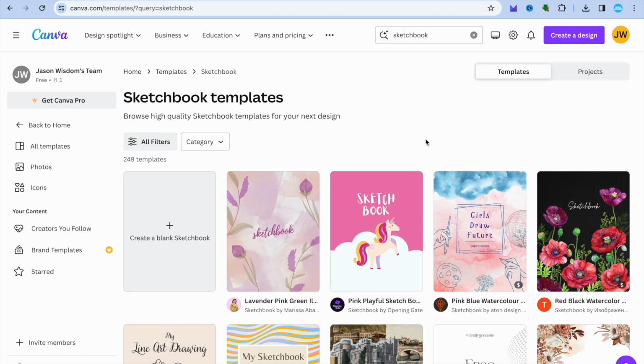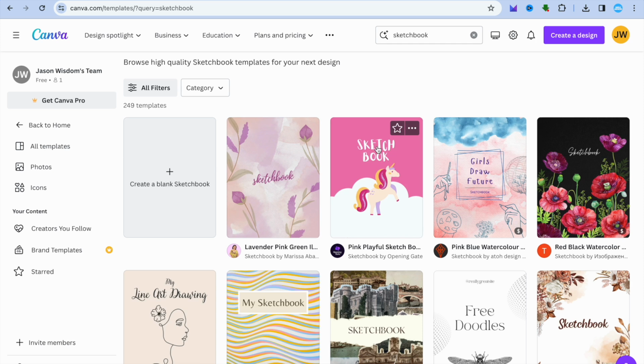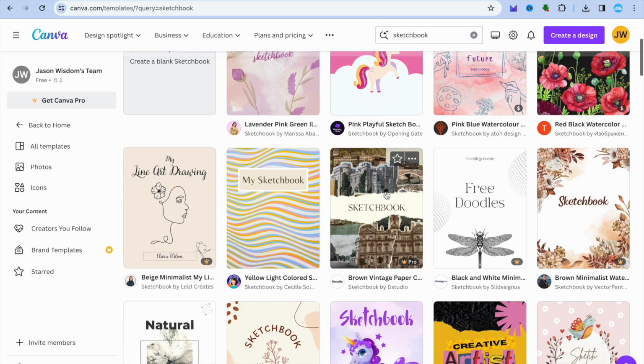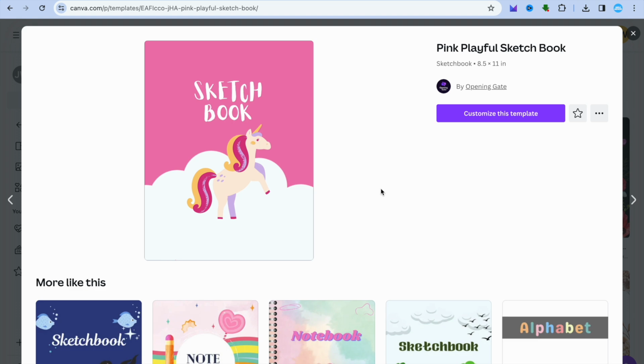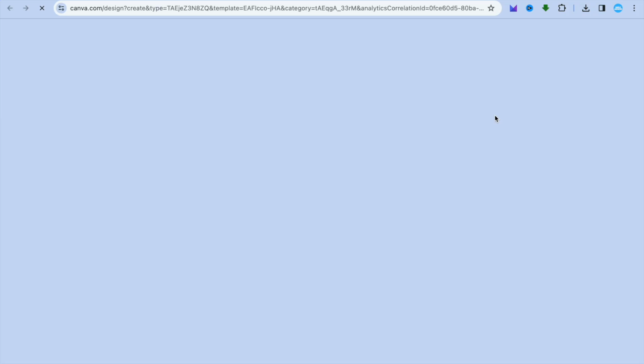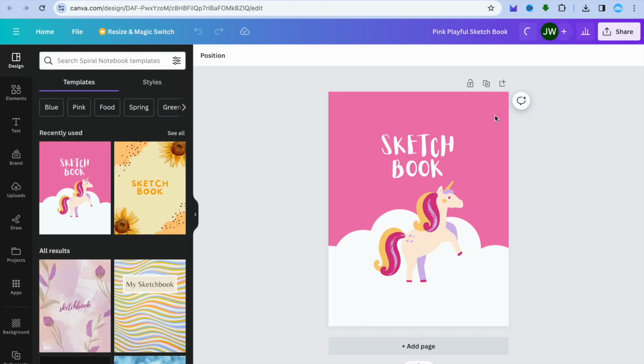After typing in sketchbook, you can see there are numerous sketchbook cover templates that you can choose from. So let's say, for example, we're creating a sketchbook for women and we'll select this one. Then we're going to tap on customize this template. After selecting customize this template, you could make any changes you want. You could change the background cover, color, and so on.